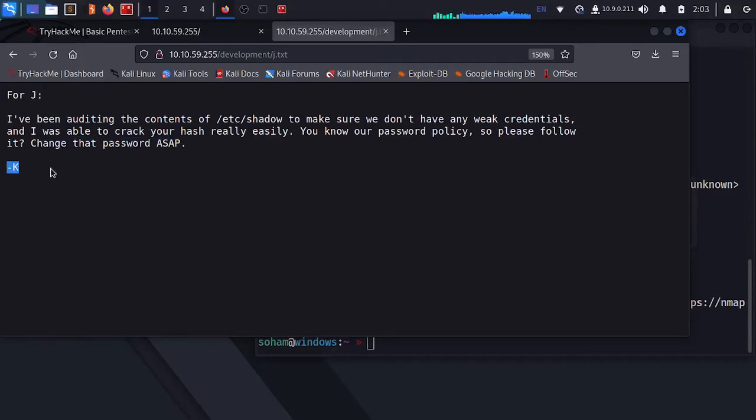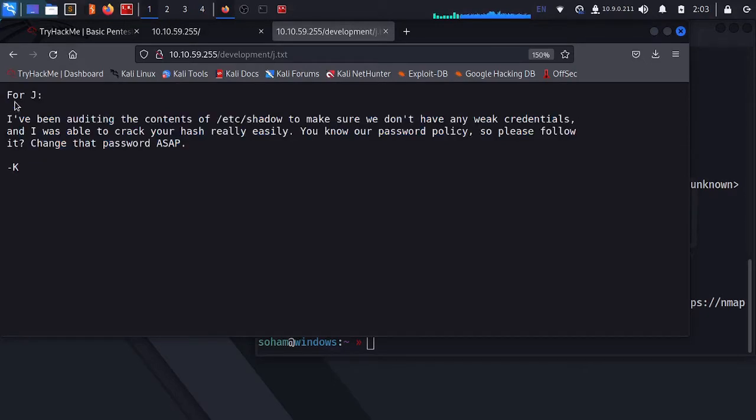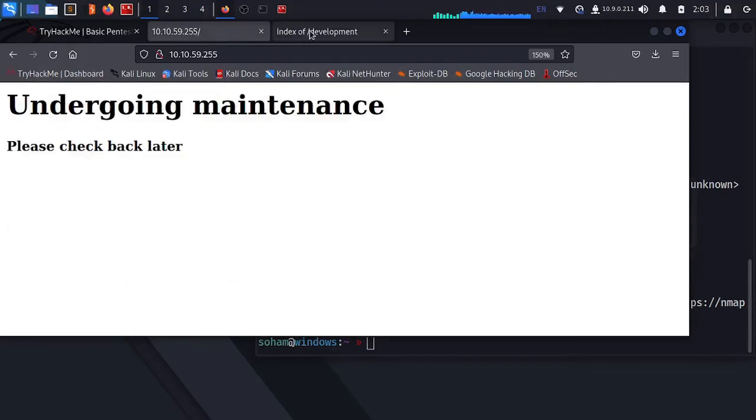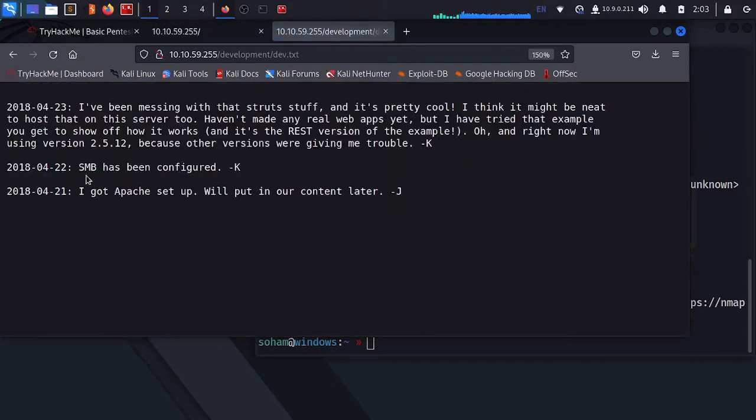Okay, after reading that we can surely say that this is for J. J is a name, and here you can see this is written by K. K is also a name. Now we will find out what this is. For that, if you read dev.txt, here it says smb has been configured.